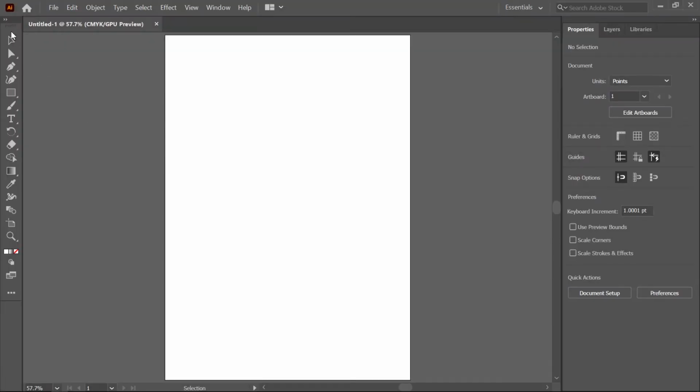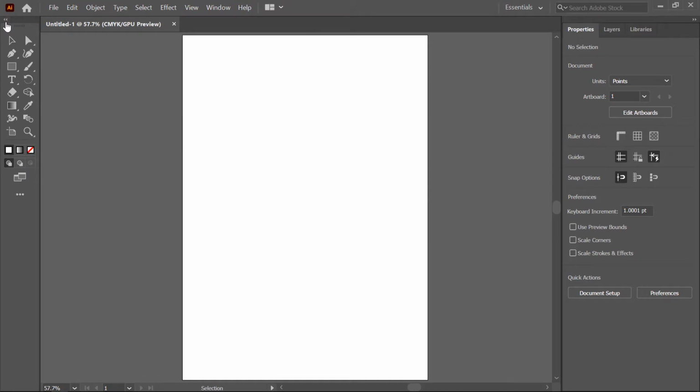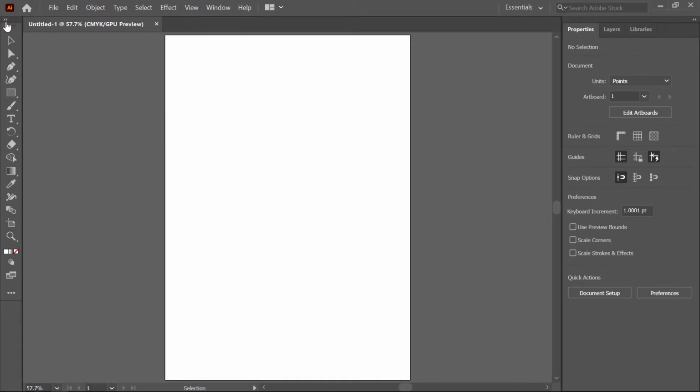Toolbar is by default assigned on the left side in a single row. If you are using a small screen and you are not able to access these tools, you can click on these two small arrows, and if you click on this it will expand into two rows. If you click again, this will collapse like this.